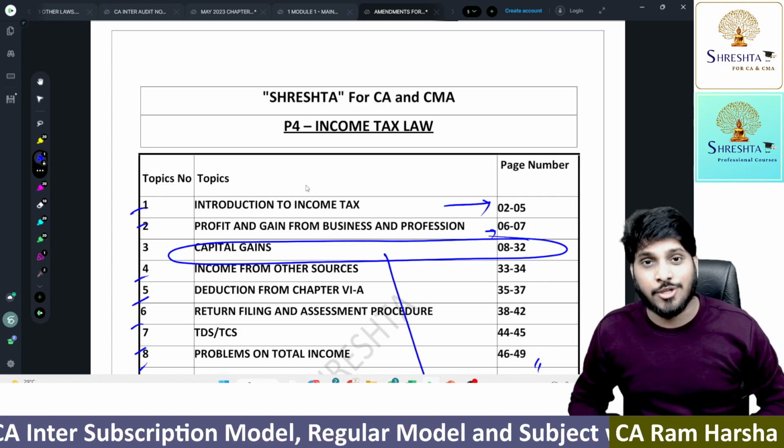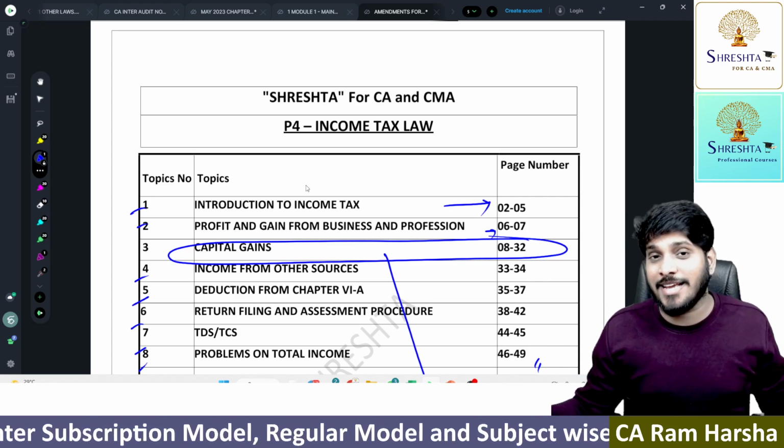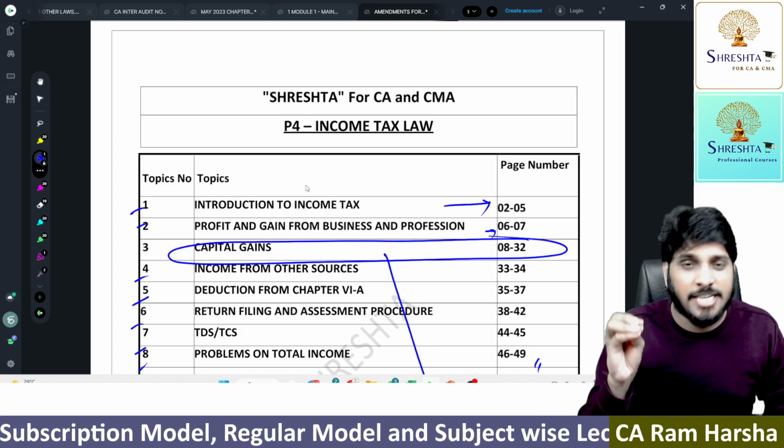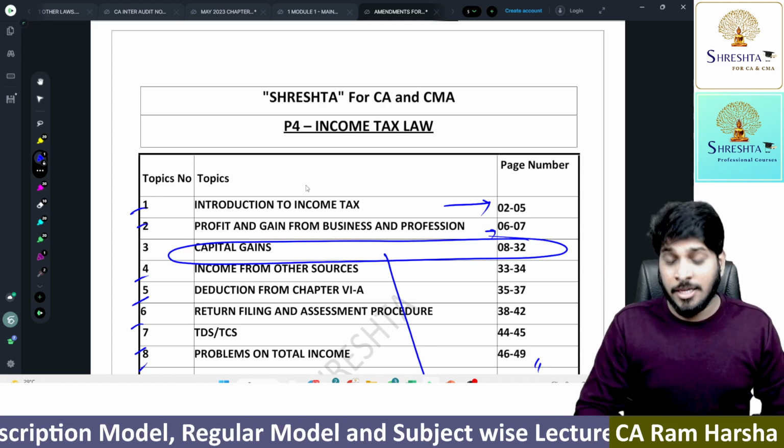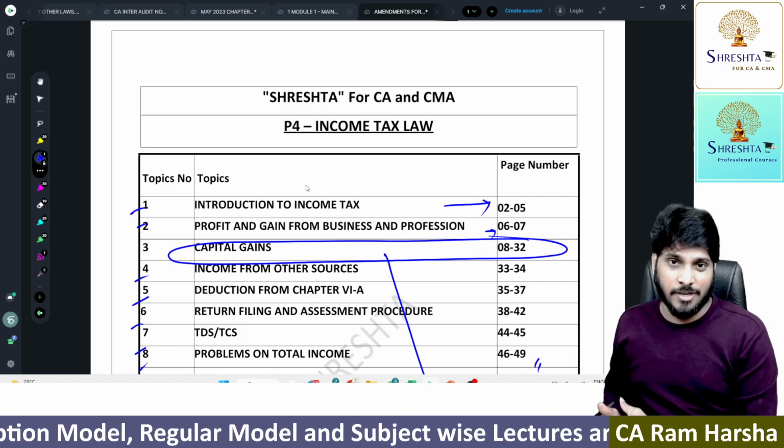In all other chapters, there are no changes to the existing provisions. Few notifications have come, few rules have been added. So we are going to give you that as an amendments video.